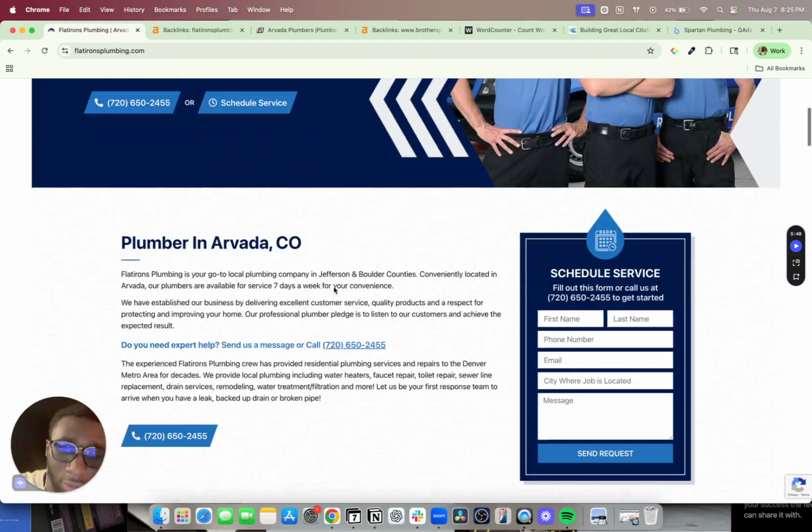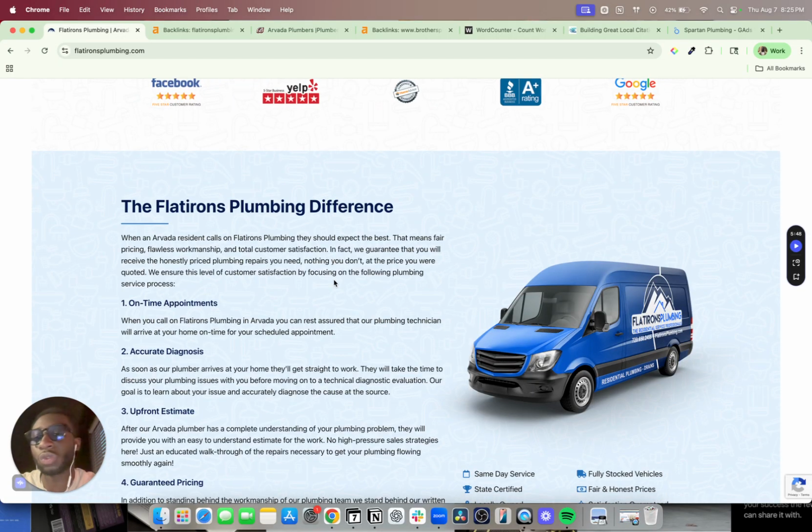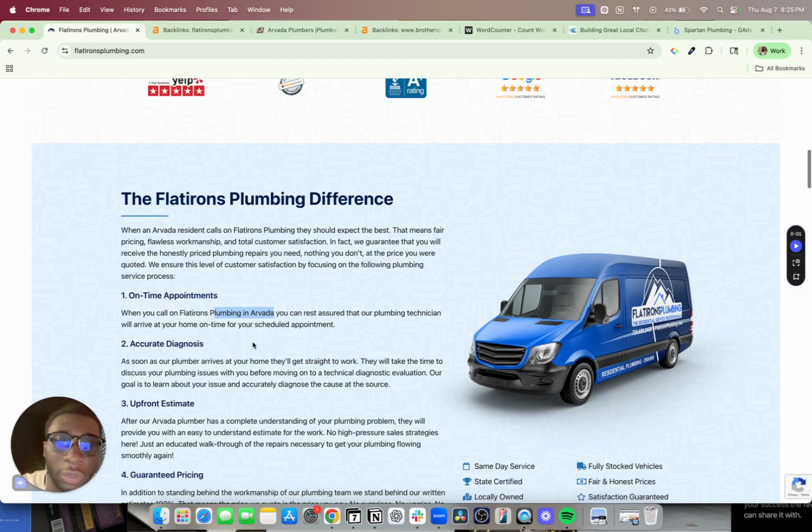The UI and the UX is good on your website. I'd just change the content and make sure it's relevant to plumbing in Arvada. I see here, it says Flatirons plumbing in Arvada. You need more of these words here, plumbing in Arvada.